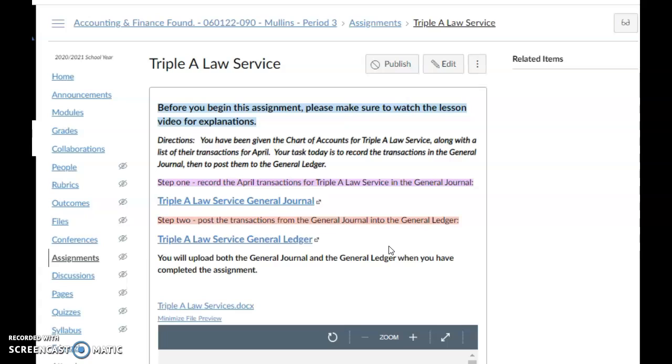Today we're going to be taking a next step and learning how to post from the general journal into the general ledger. We're going to be using AAA Law Service as our transactions for the day. Before we begin, I want to read the instructions to you. You've been given the chart of accounts for AAA Law Service along with the list of transactions for April. Your task today is to record the transactions in the general journal, then post them to the general ledger.